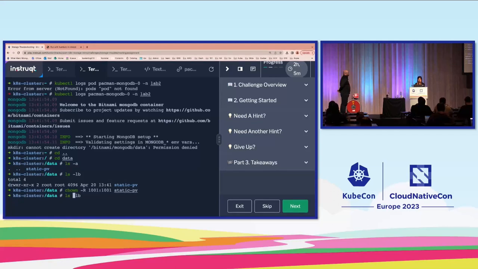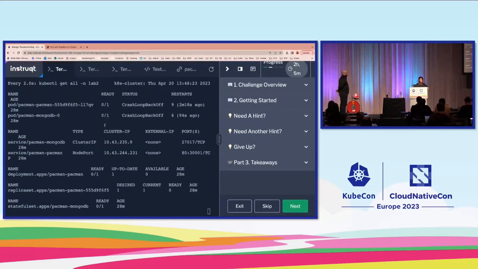Okay, let's check again. All right, don't ask me who they are, but they're different than root now. So I'm going to go ahead and double check my pod status.